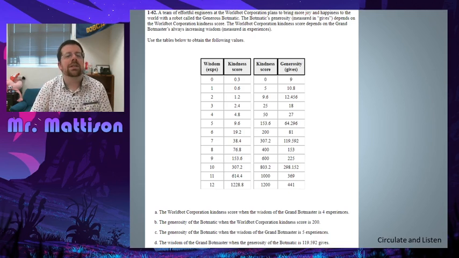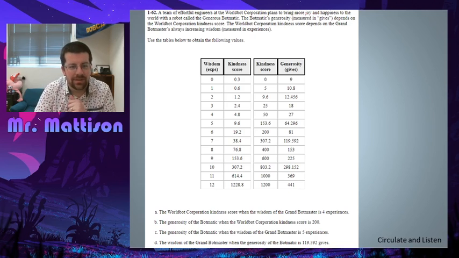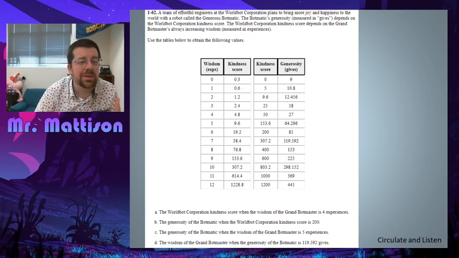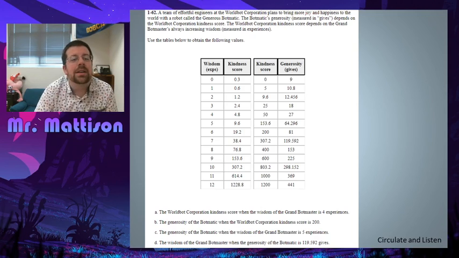Okay, so basically we have three different units we are looking at. We are looking at wisdom, which is measured in experiences. We have a kindness score, and then we have the generosity, which is measured in gives. So gives is like feet per second or inches or whatever; that's what gives or experiences are. So we have the wisdom, the kindness score, and the generosity. Those are the three things we're looking at.